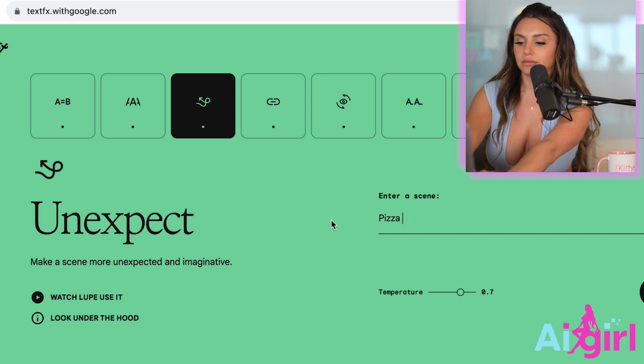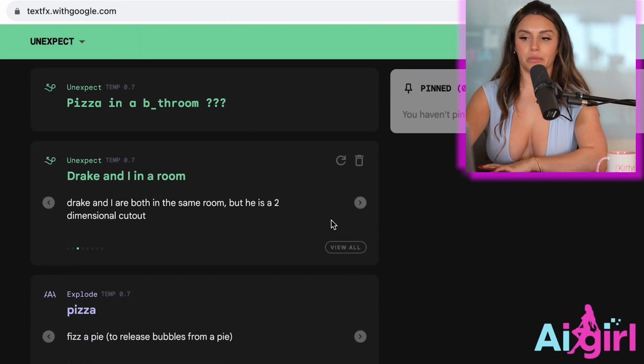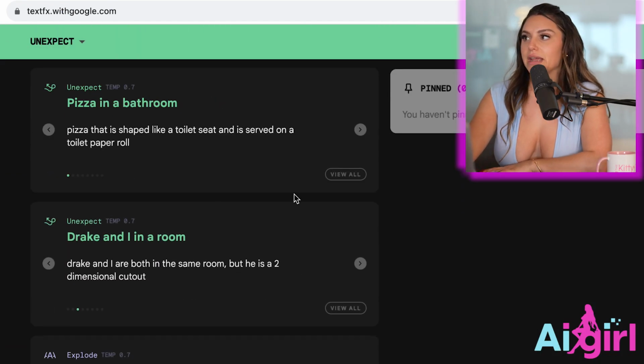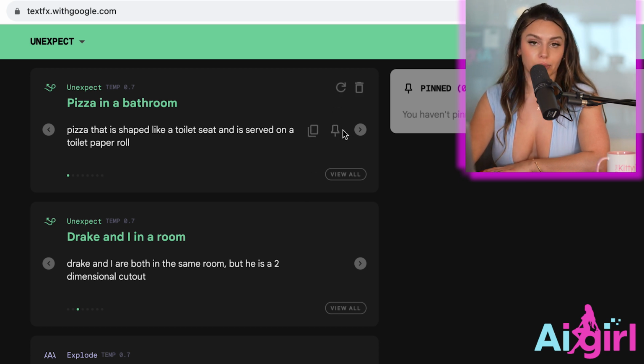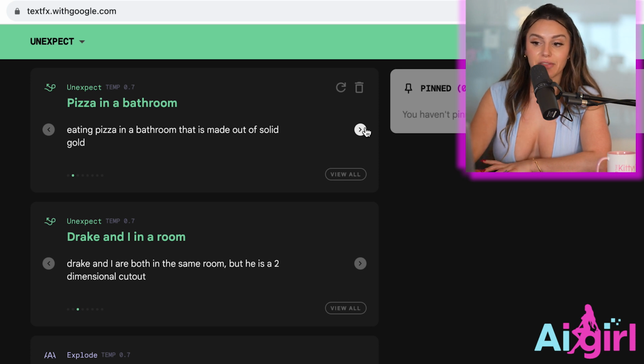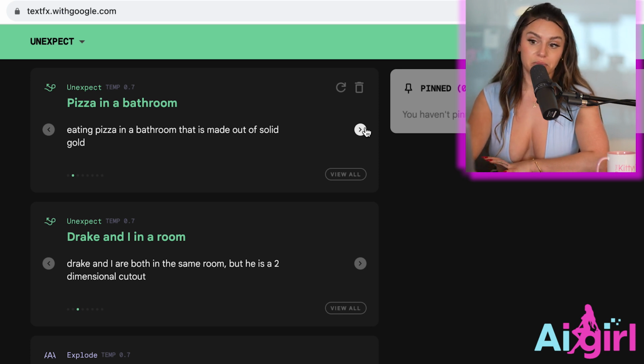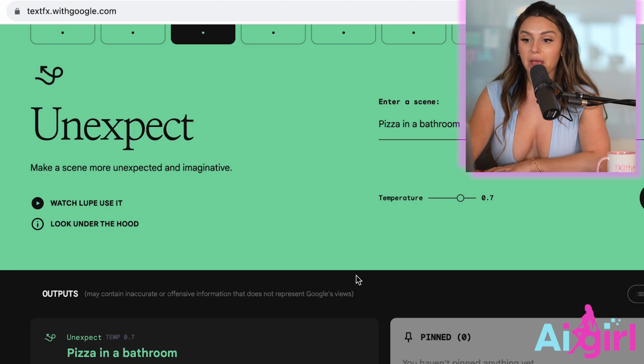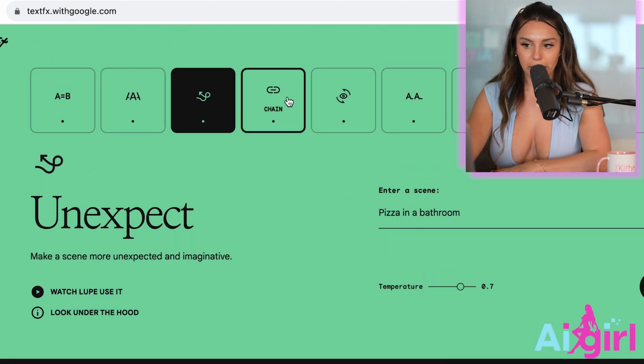Pizza in a bathroom. So that's weird. What are we going to come up with? Pizza that is shaped like a toilet seat and is served on a toilet paper roll. Okay, we're getting creative and weird. Eating pizza in a bathroom that is made out of solid gold. I mean, that doesn't sound too bad, but you guys are getting it.